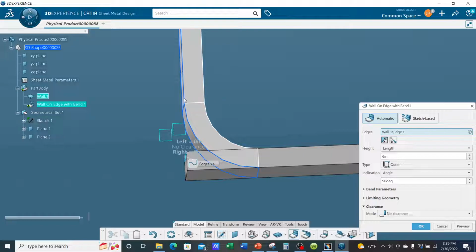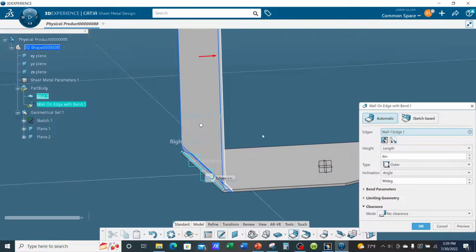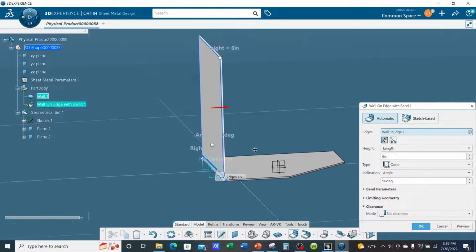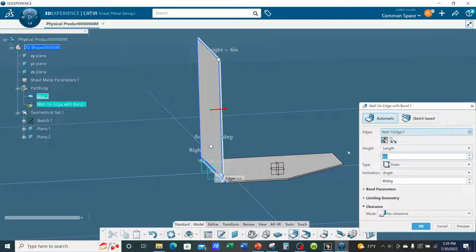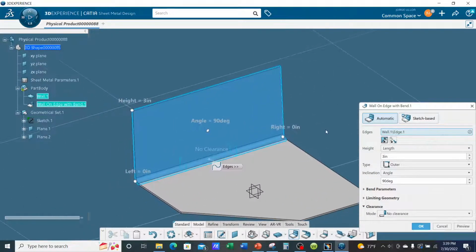If I flip the arrow, it'll go 0.063 in the opposite direction. So 0.063 is our thickness. And let's say for the length, we give it a length of, let's say 3. Preview. There it is.